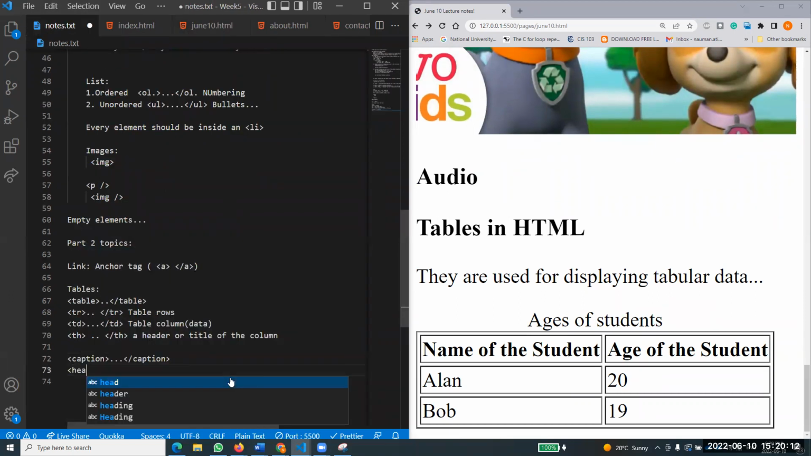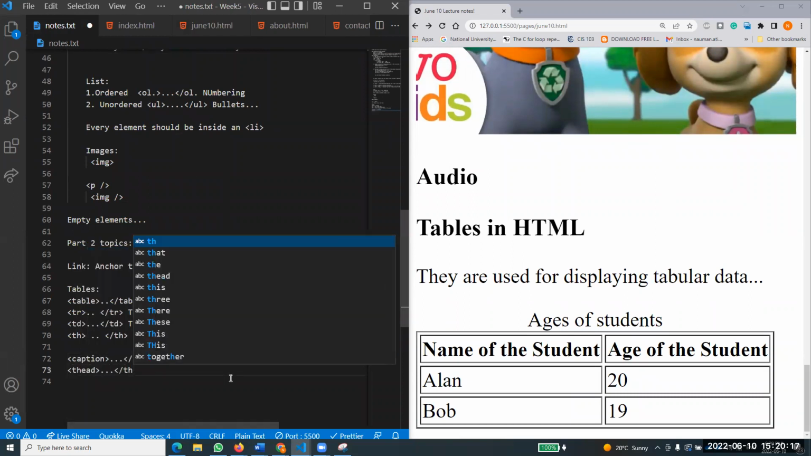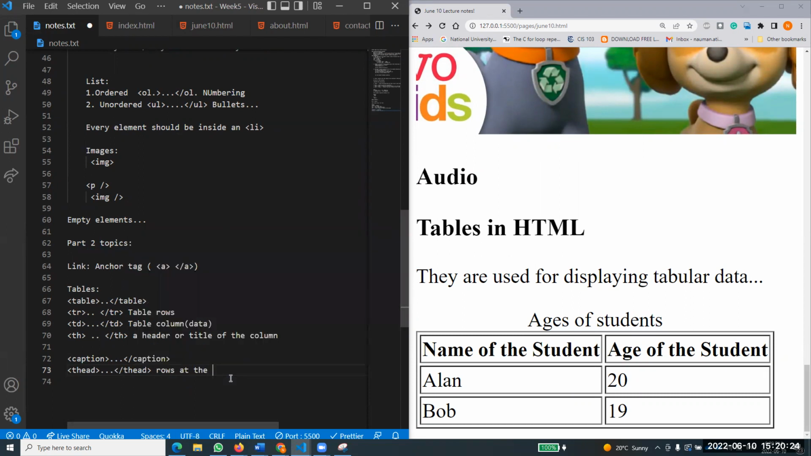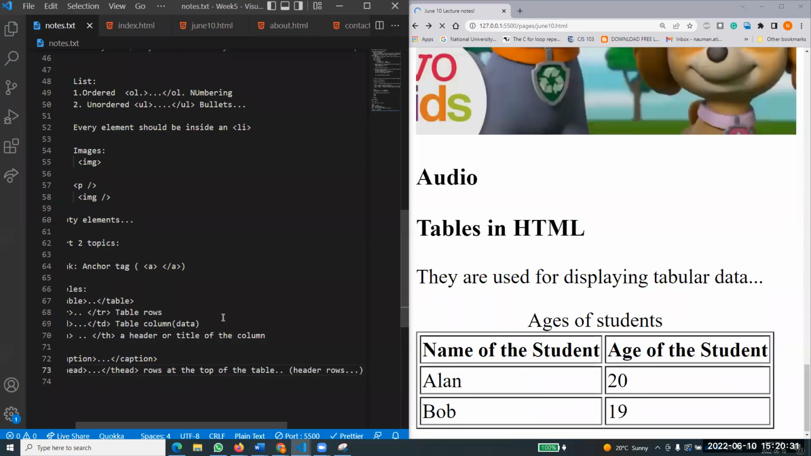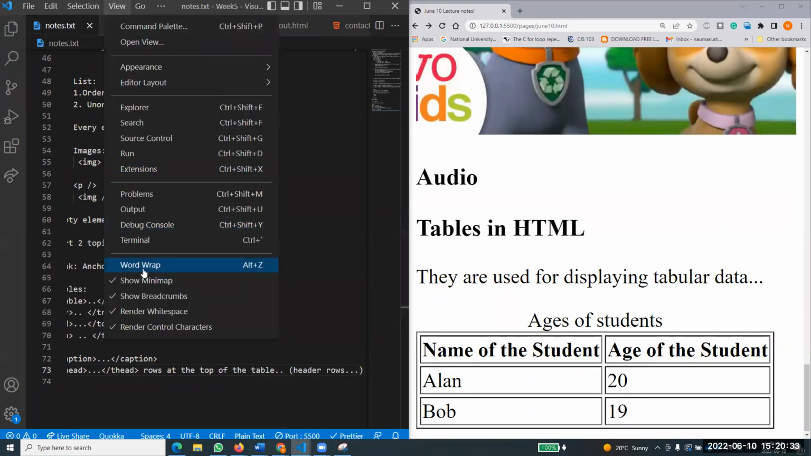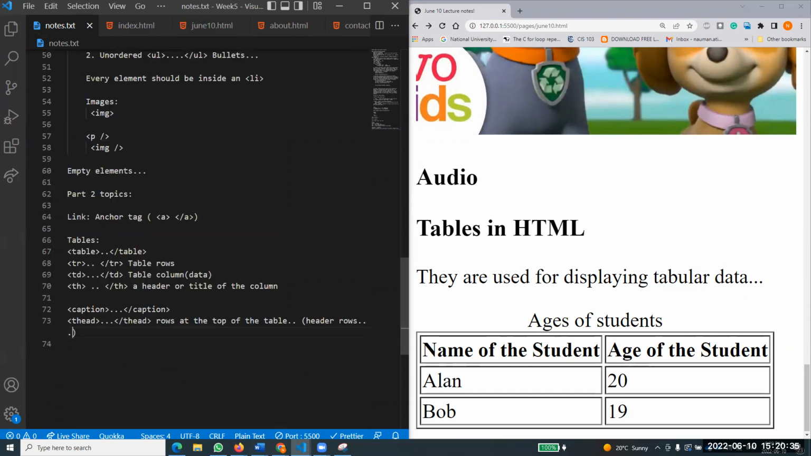Then we have another one, which is called thead. This is interesting. This is not TH, this is thead. What is this thead? It is rows at the top of the table, and you can call them header rows. Understand, everyone? So rows at the head of the table, at the very beginning, at the top, we create them in thead. We say that okay, these are basically the head ones.